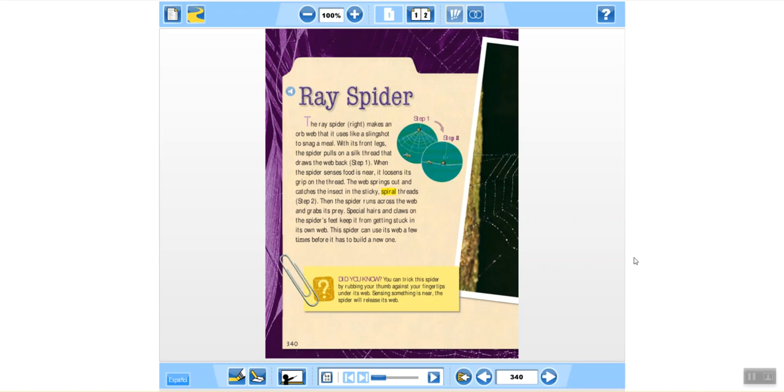Then the spider runs across the web and grabs its prey. Special hairs and claws on the spider's feet keep it from getting stuck in its own web. The spider can use its web a few times before it has to build a new one.